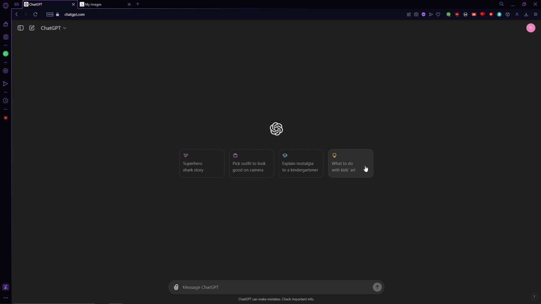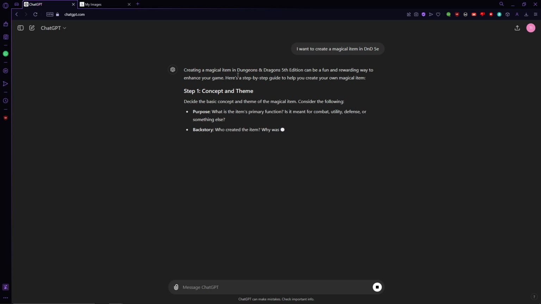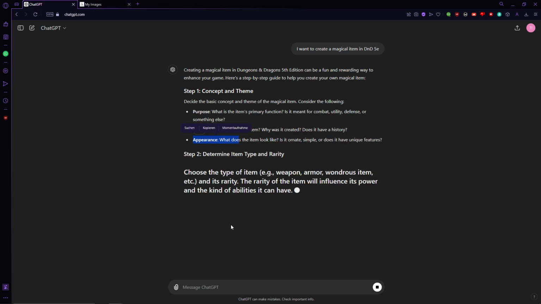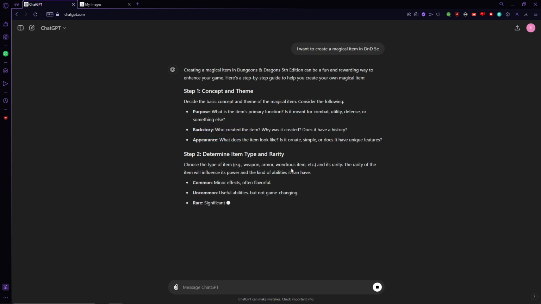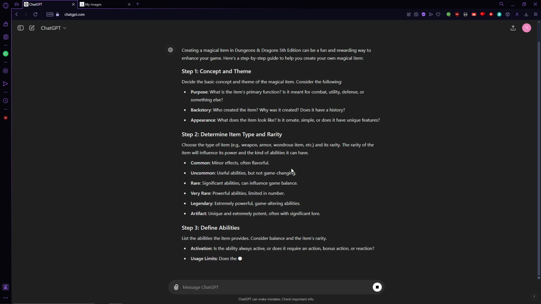So let's start with a basic prompt. I want to create a magical item in D&D 5e. Okay, it gives you basically the same things: concept and theme, what you want, what you need. And the appearance will come last or first, depending if you want a gimmicky item like a fork that shoots lightning. I also created one of those before.